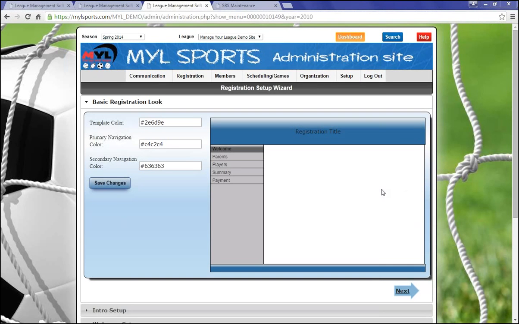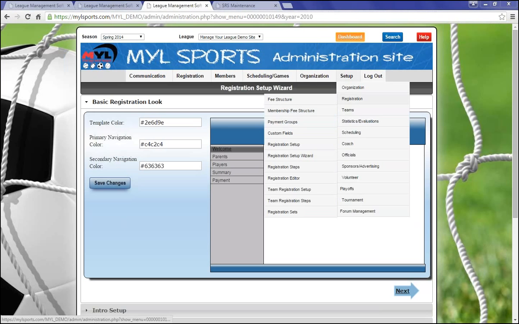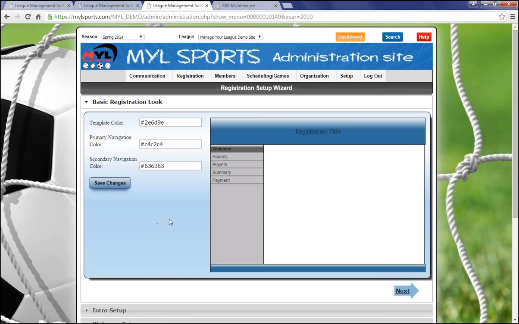Today we're going to go over the new registration setup wizard. Right here, to get to the new registration setup wizard, you're going to go to Setup, Registration, and Registration Setup Wizard. So when you pull up this page, you're going to notice that we have one of our sections open already.